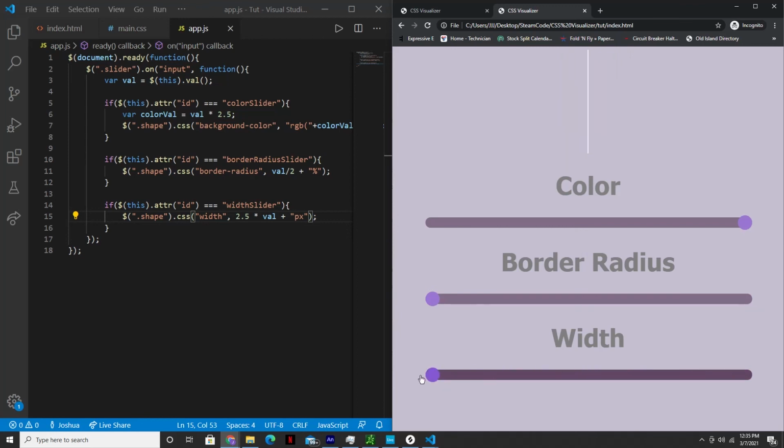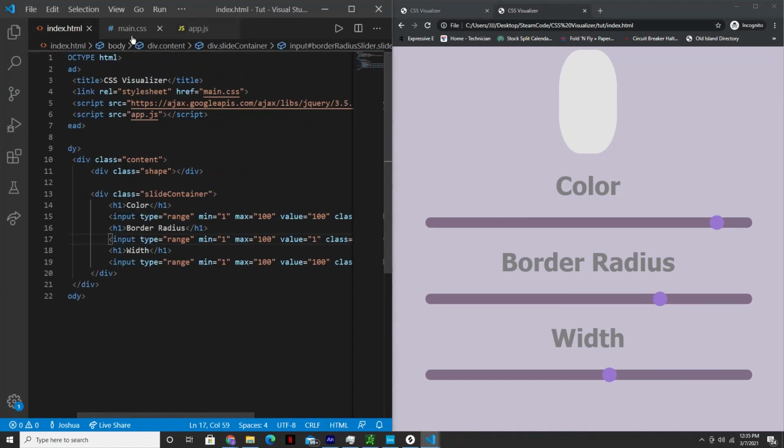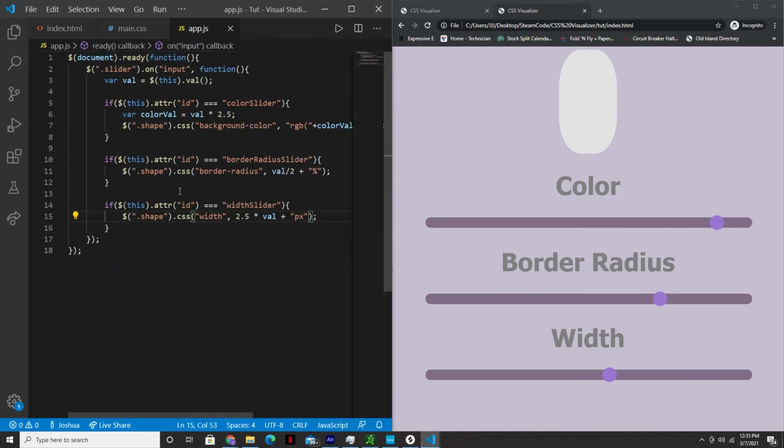So as you can see, now the width can change, the border radius can change, and the color can change. And this works for basically any CSS attribute. You can just add a slider and then change some code inside of app.js. You can do it for opacity, for height, for anything you really want to. But this is just a brief overview of how to make a CSS visualizer.